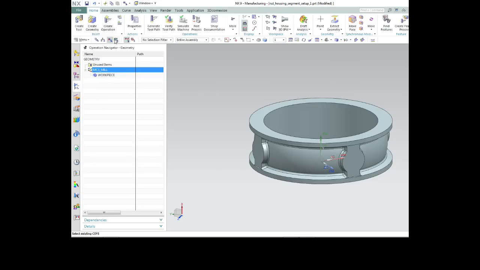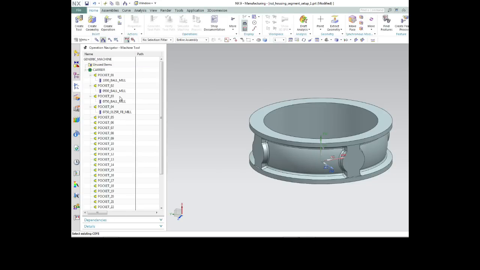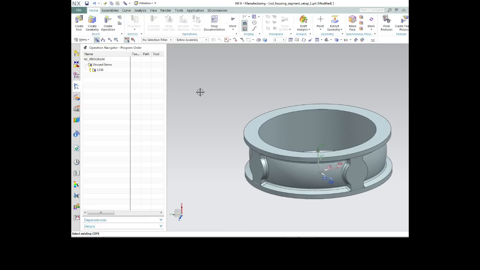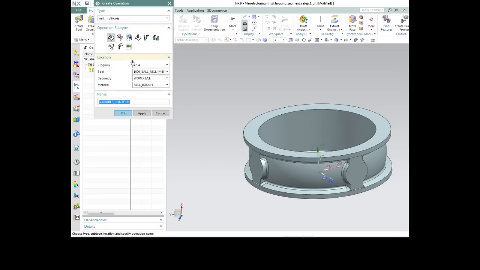So we'll go to the tool view. I've created several tools here: 1-inch ball, a 1/2-inch ball, 750, a 3/4 inch ball, and a 3/4 inch flat bottom with 125 corner radius. So we'll go back to the operation, and we're going to create a variable axis surface contouring operation. So we'll go to create operation, mill multi-axis.